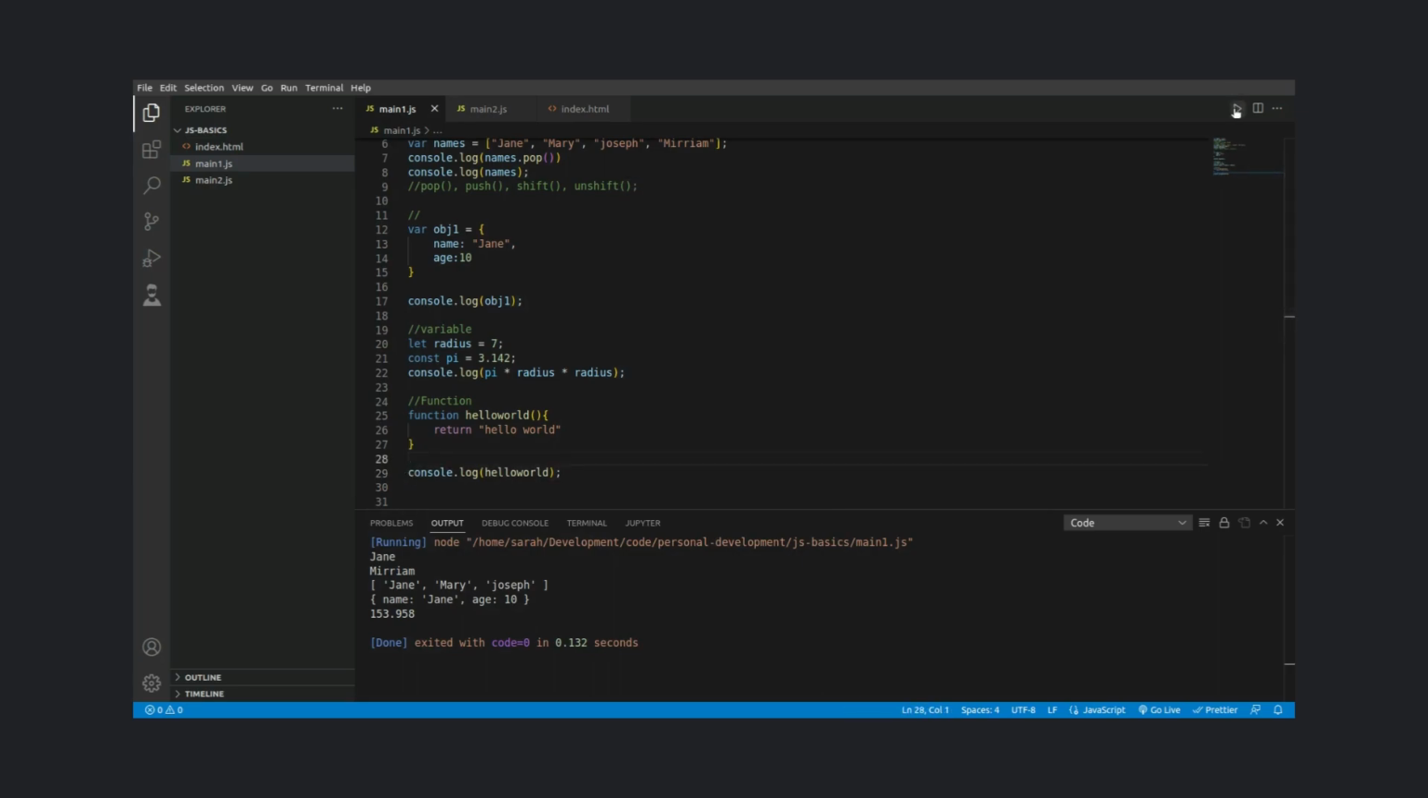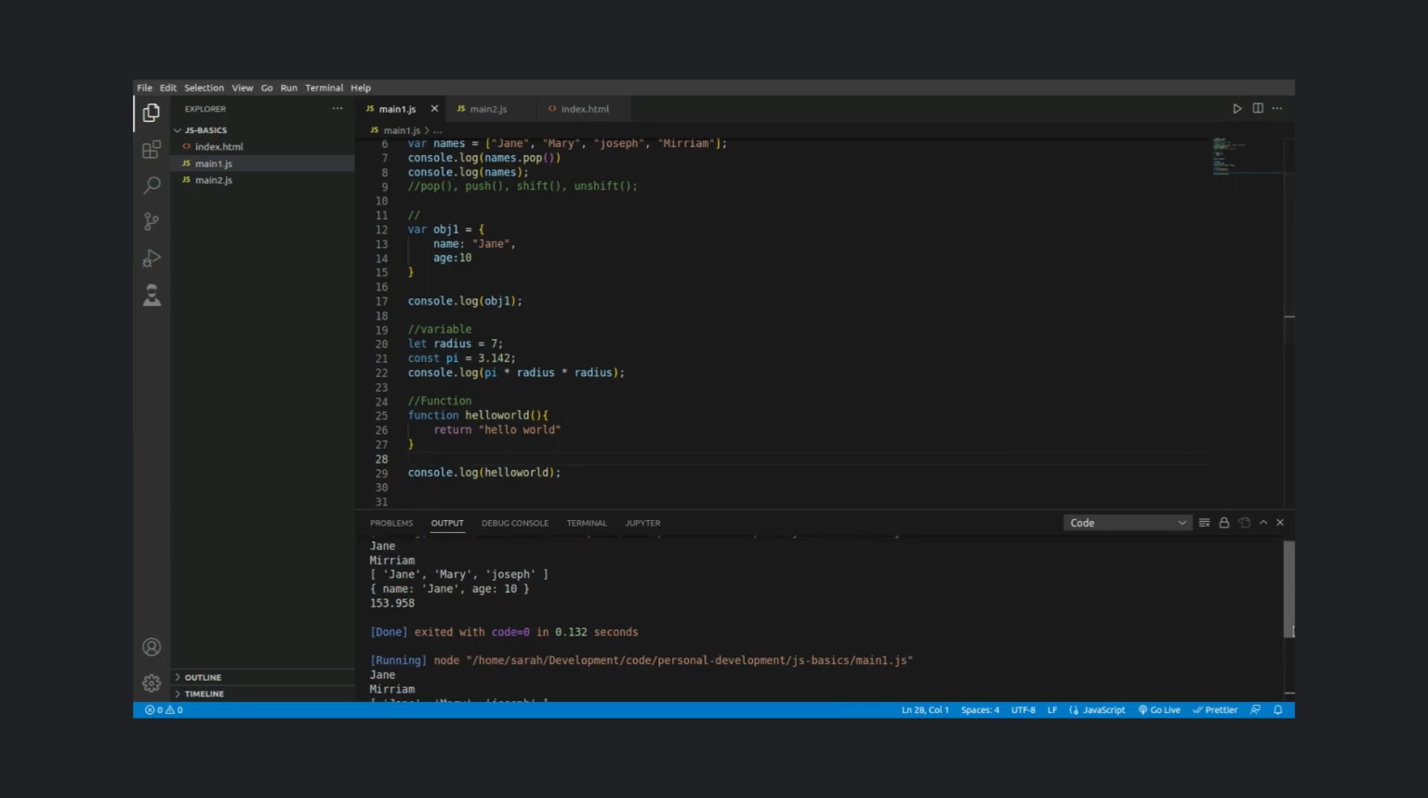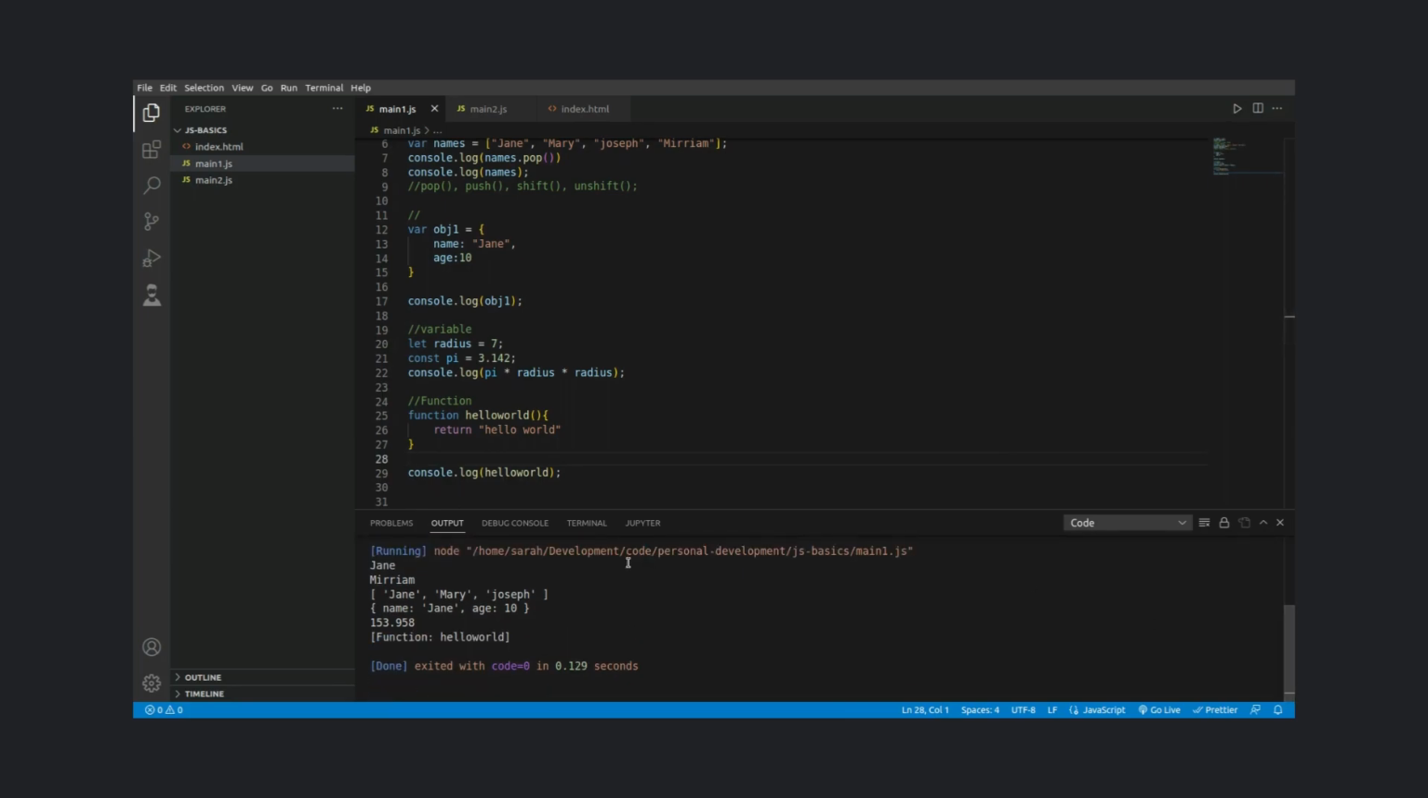That's how we invoke a function. We should now see a greeting. Okay, it's actually printing the function. Let's try something different just for a moment. That's it. We can now have a greeting right there.